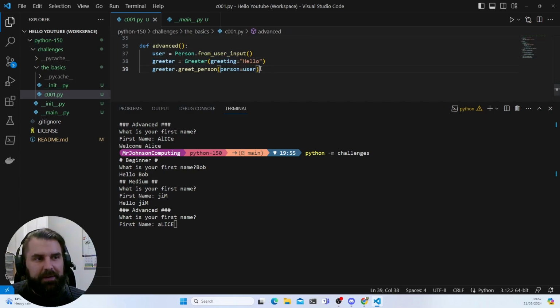And so the code actually becomes really easy to read now. User is a person from user input. Greeter is a greeter with the greeting of hello. And then we greet a person, and that person is the user. And we've made this really nice almost like a sentence style code here, which makes it really easy to read and really easy for other people to read as well and to understand what's going on.